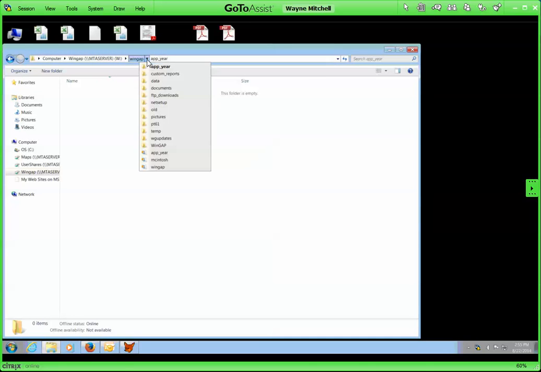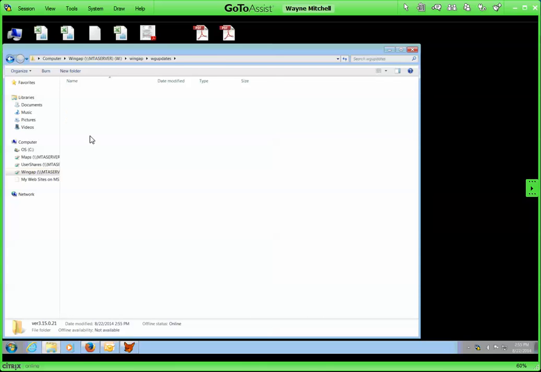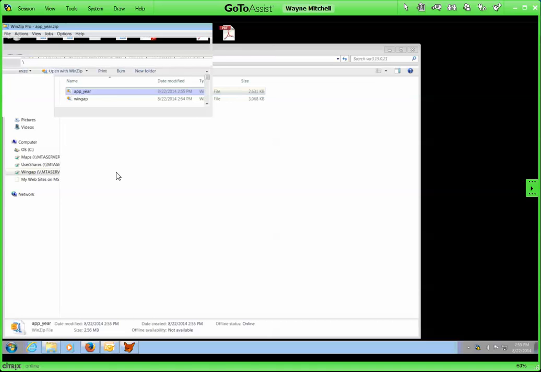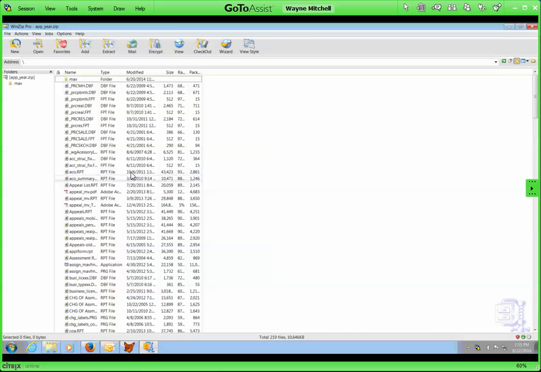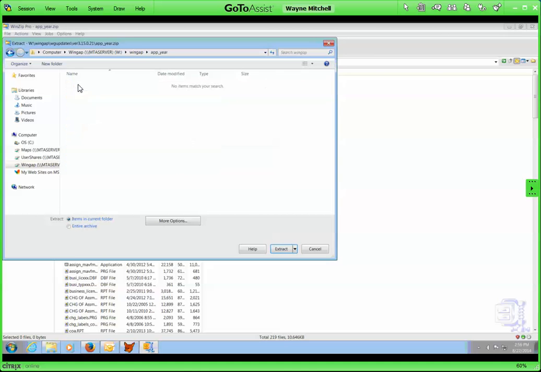So now I'm going to go back to my updates folder, 3.15.21, open up app year. Here's WinZip. I'm going to extract that to the app year folder that I just emptied. So I'm in Wingap app year, open him up and extract.